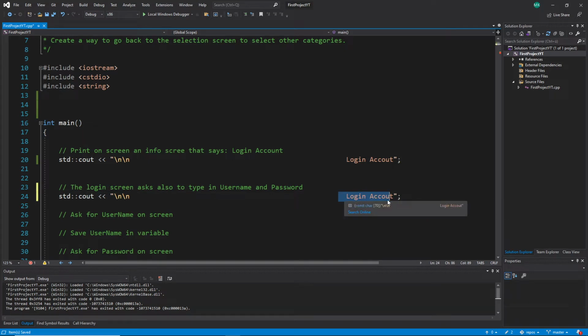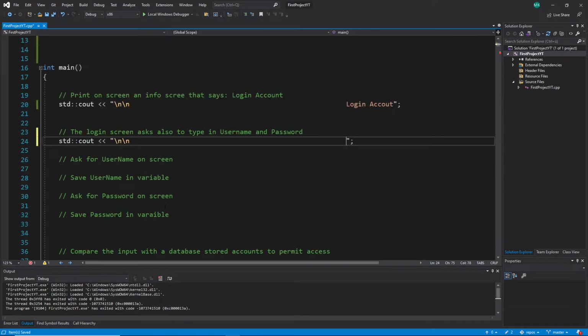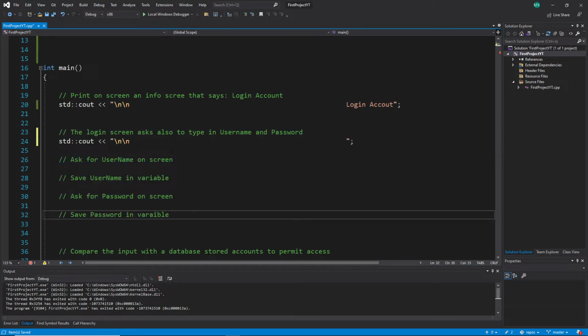For example, this one is not a login account again, and we have to ask here for the username and password. I start here. Okay, here we have already this block comment. What I mean with block comment is this line is the task, and these other lines, what you can see here, are trying to accomplish this task in steps.